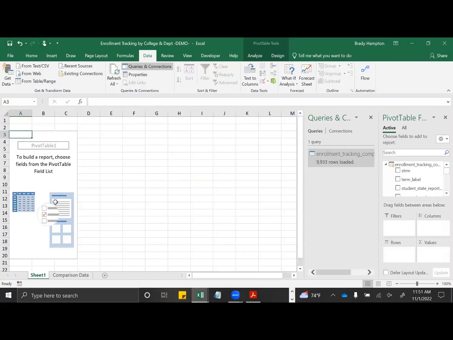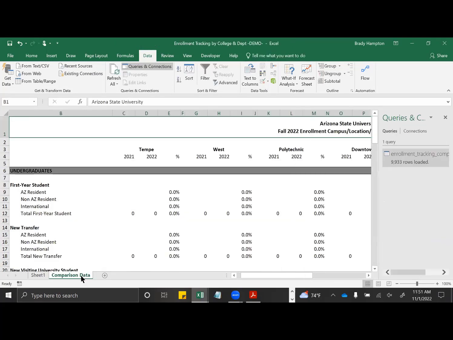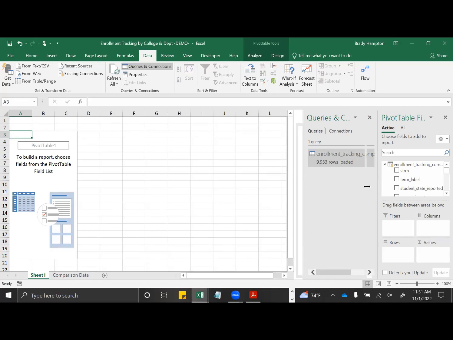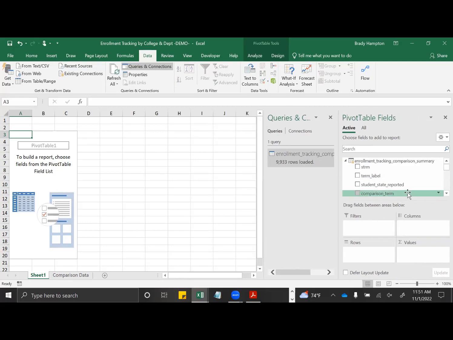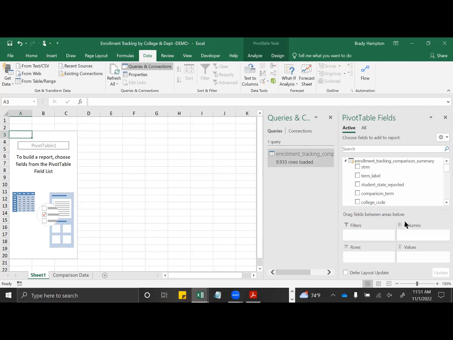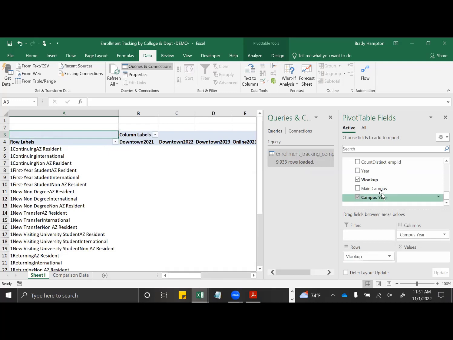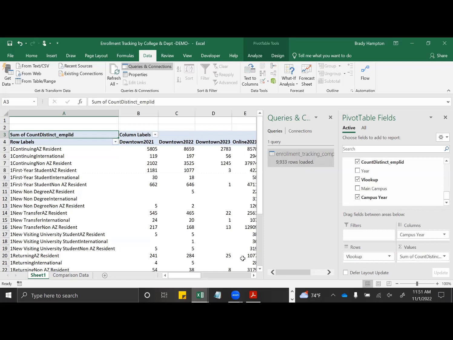All right. So now we actually want to build out this report we have here. We actually need to fill it with numbers. So we're going to go to our little pivot table, which I wish was a little bigger so I could see it, and we're going to put campus here in columns. So this will separate the years and so on and so forth. We're going to put our VLOOKUP in rows, as we're going to be referencing that. And then we're going to put our count distinct EMPL ID in our values.